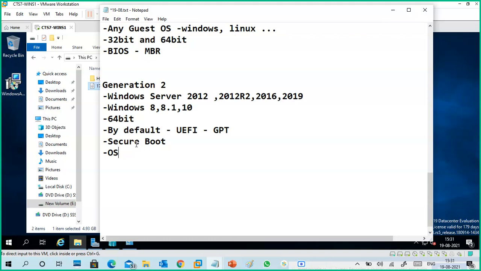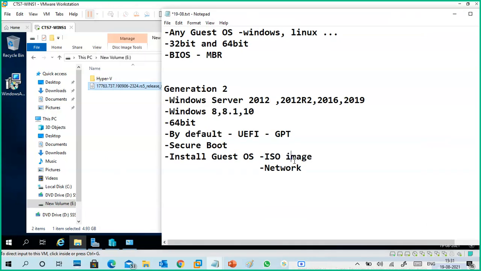OS, we can install the guest operating system. Media, what I'm saying, is the media location kind of stuff. One is ISO images. Next one is network installation through network, or one more option is there, that is later. So if you have ISO images like this, okay, good. Otherwise you have to install with a network.